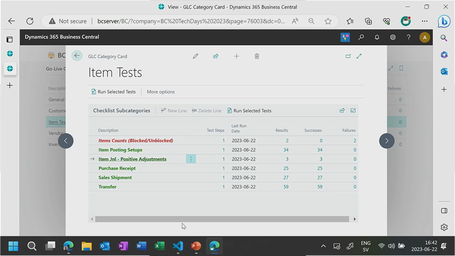There are at least a few people in the room who realized what went wrong real fast, because no longer could any of those item journals post. All the bin codes were blank. So what we can do here is, as part of our item tests, we can run a positive adjustment in a testing scenario for every single item in the system, for every location in the system.